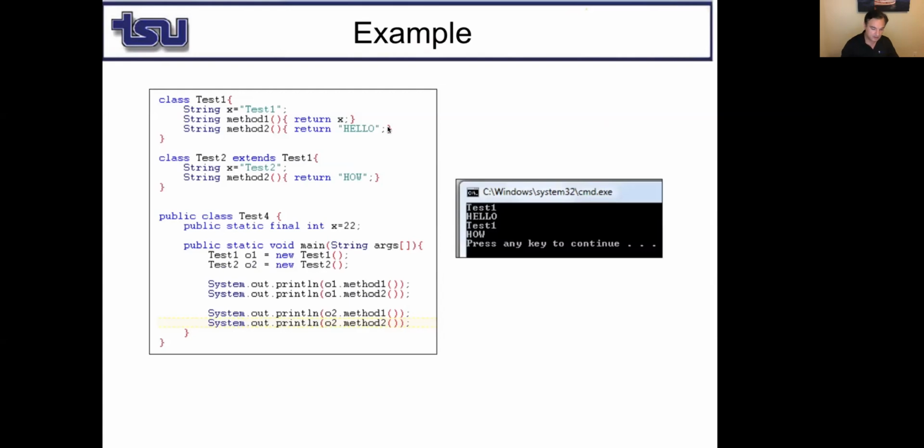Okay, let's look at this example here. We have Test1, which has two methods. We have Test2. We override only that method. And then I have x, and here I create an object of Test1, and I create an object of Test2, okay? Now, o1 points somewhere in the memory in which we have a Test1 object, and o2 points somewhere in the memory where we have a Test2 object. There is no confusion.